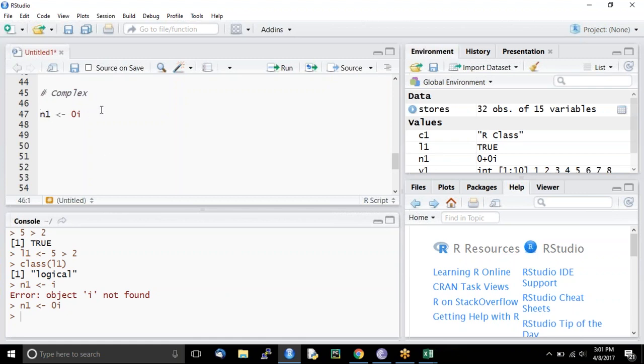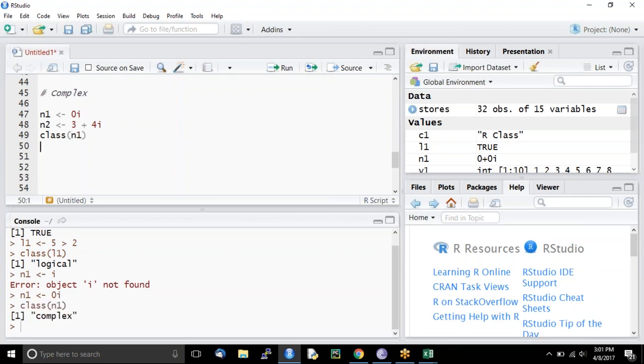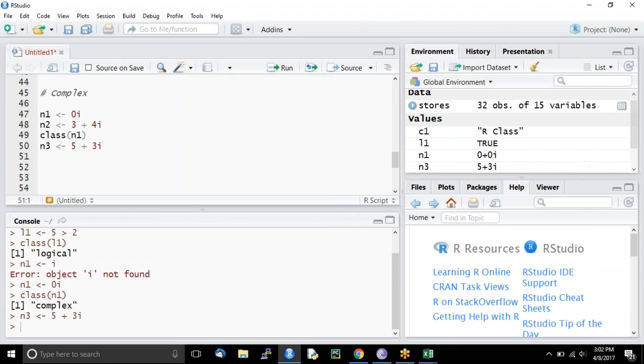So n1 is something called a complex number. It contains real and imaginary part. Another example: 3 plus 4i. This is your complex number. If you look at the class of n1, it's called complex, right? And the best part here is I don't have to bother about its operations. If I have two complex numbers and I want to add them, you all know how it happens: real parts get added and imaginary parts get added.